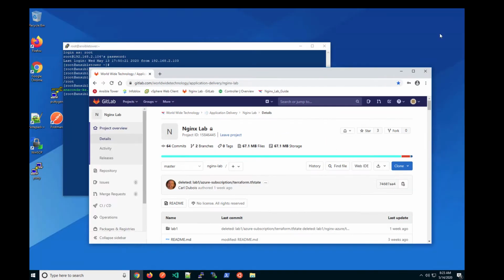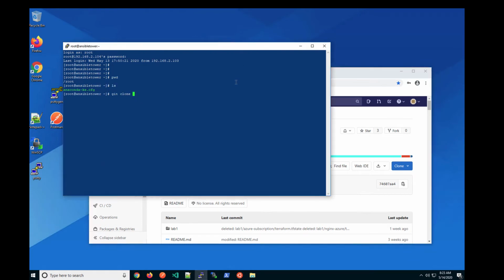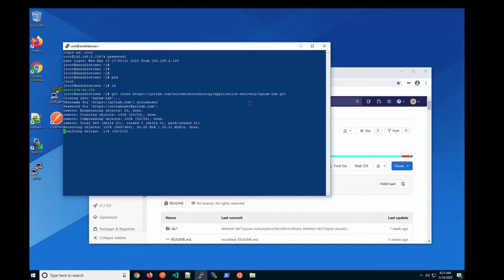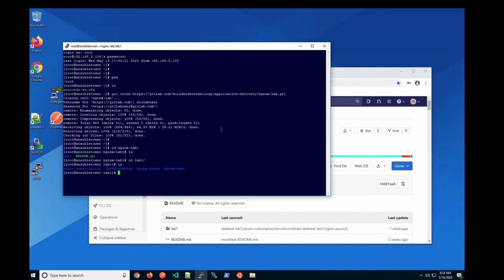We'll clone with HTTPS and we'll copy that URL into the command line. Using the same username and password, ATC Lab User, we'll clone the repository down to a local environment. Once there, we'll navigate into Nginx Lab 1 Nginx-ESXi.